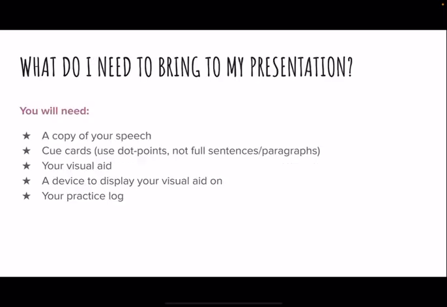All right, so when it's your time to present, these are the things that you need to bring. You need to bring a copy of your speech written out as an entire speech. But you also need to provide your teacher with the cue cards that you use if you are using cue cards. So most of you will use cue cards. Your choice will be to use cue cards or to not have any prompt at all. So if you are having cue cards, which most of you will, make sure you use dot points. We don't want to see full sentences or paragraphs.